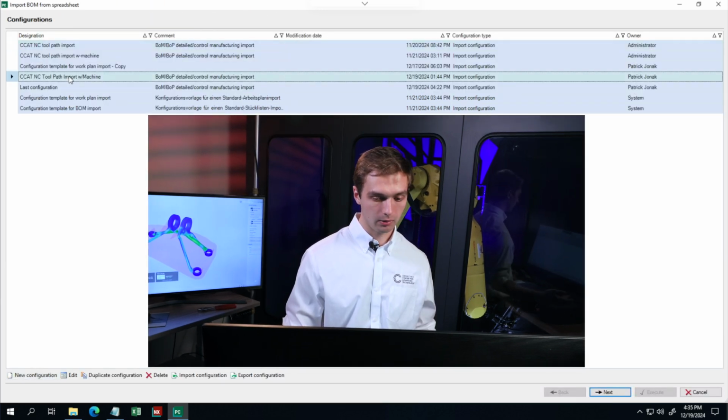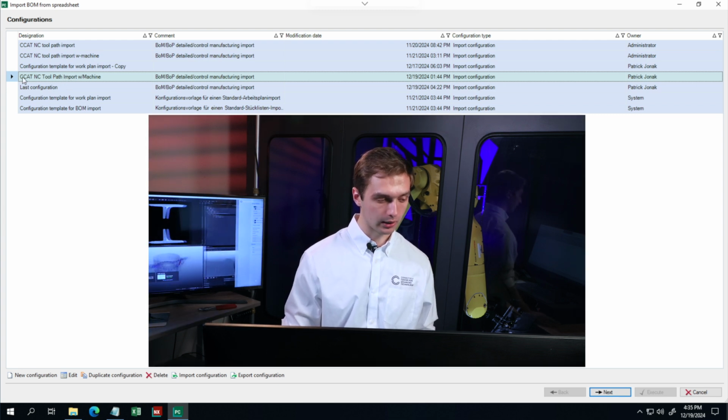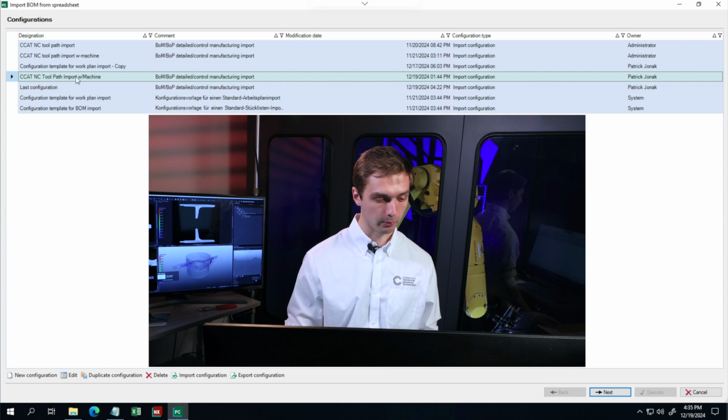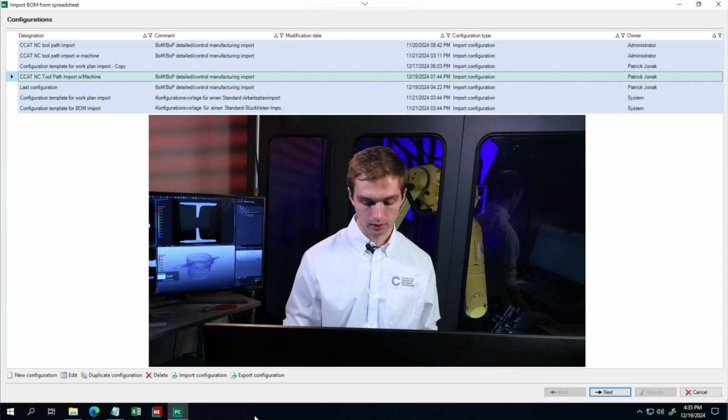And I've created an import ahead of time, but I'm going to walk you through it. The import that I'm interested in is CCAT NC toolpath import with machine. So you will need to recreate this on your own when you're costing your part for the first time. So I can hit next.